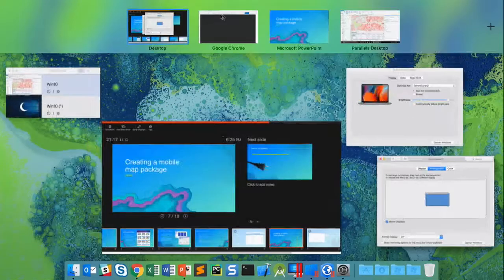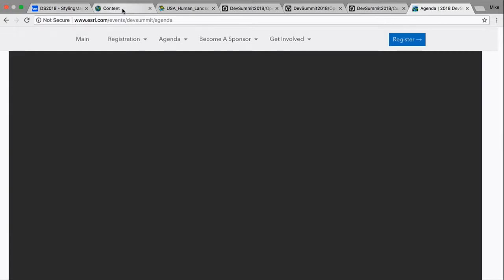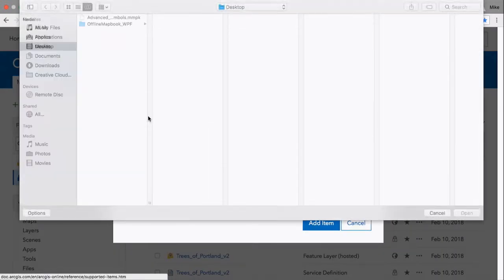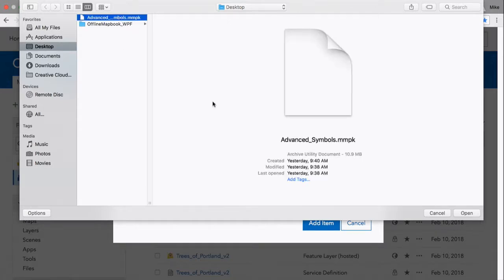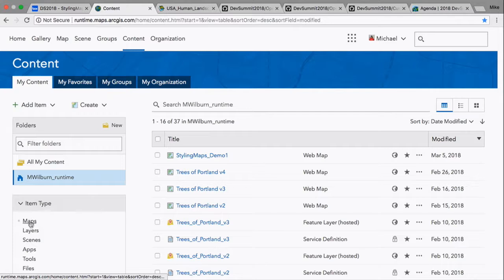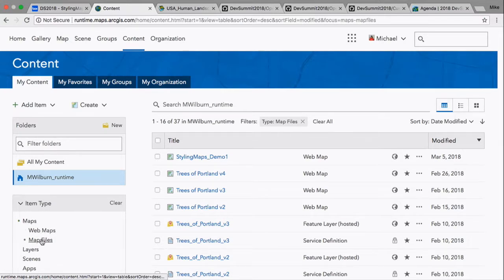Let's try this again. The other of which is going to your online portal. And many of you have probably seen from your content tab, you have the ability to add an item. So from here, I can actually browse to a local item, advanced symbols on my desktop, that MMPK file extension. This also has the ability for you to enter a title for the item if it's different than the one associated with the file on disk, and also add tags. And what you'll get in the end is a new map file that gets uploaded.